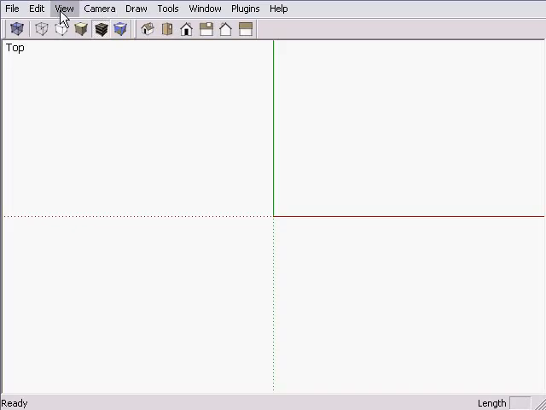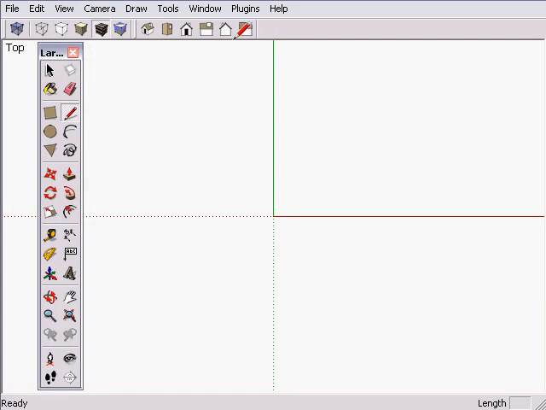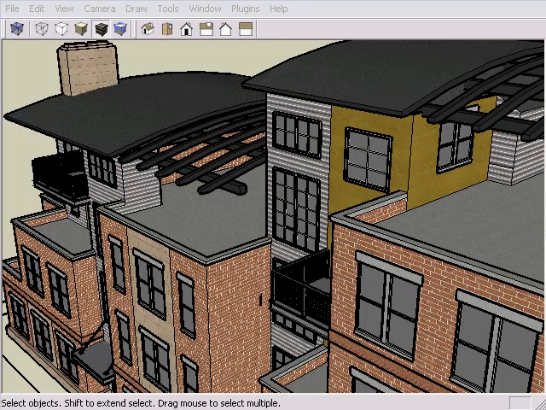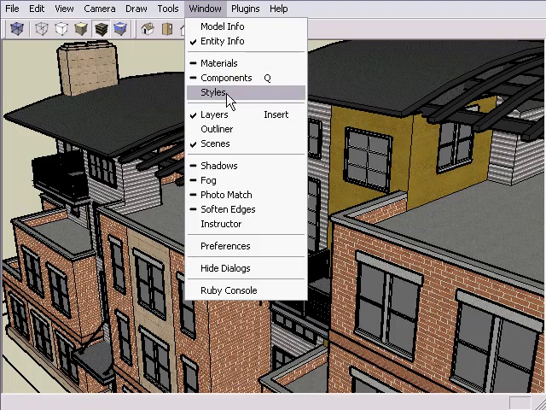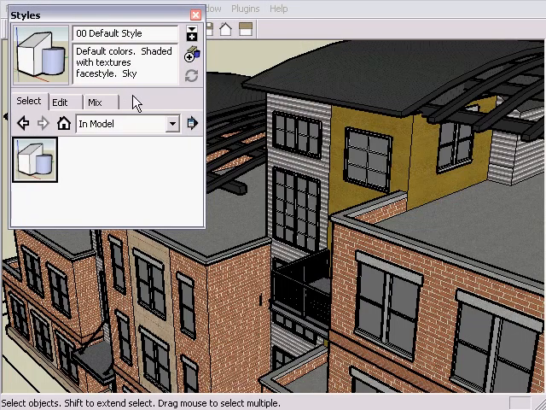To best follow along with this tutorial, you may need to toggle additional toolbars from the View menu, or simply turn on the Large Tool Set. SketchUp has always had a unique look and feel, and now the Styles dialog box makes it easier than ever to apply, edit, mix, and share your own unique styles.